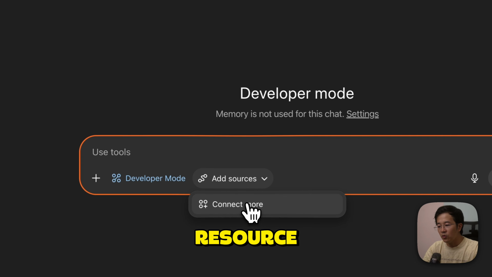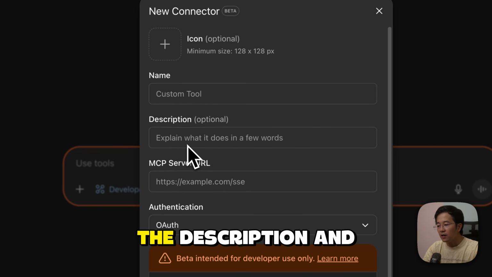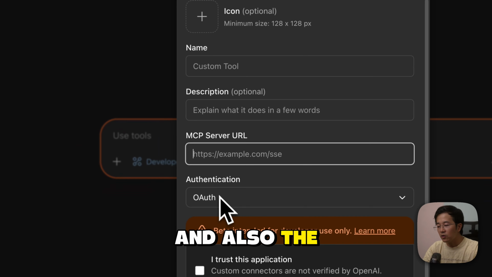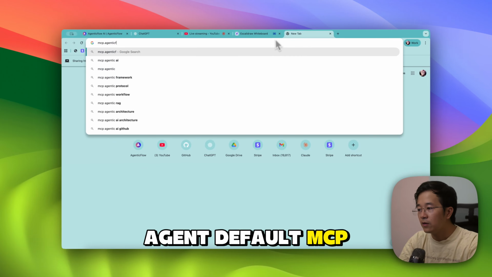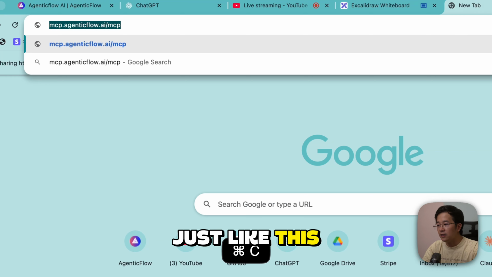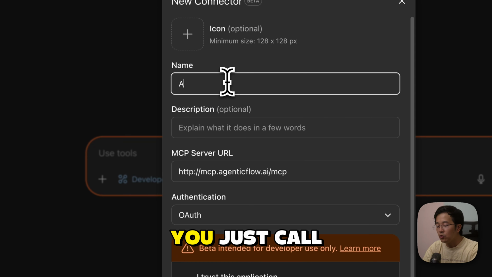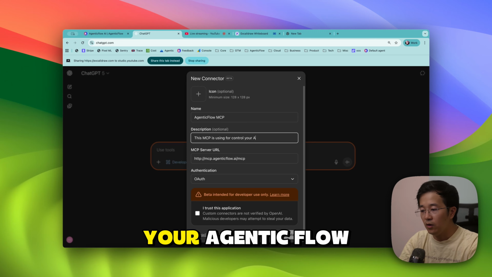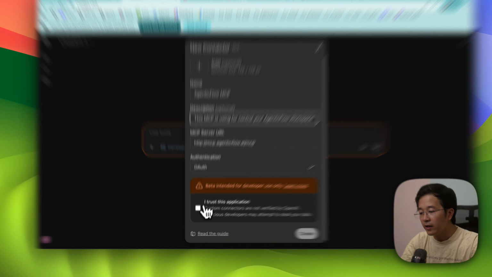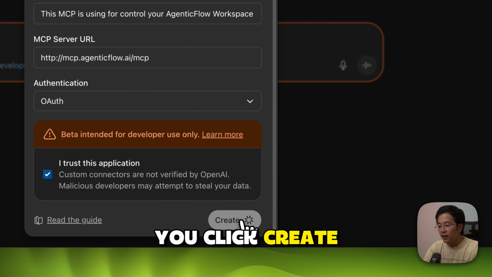Okay, make sure that this is on, and in here it will have developer mode, and you need to connect more resources. When you click in here, it will ask you to give a name, the description and the MCP's URL, and also the authentication method. For us, it's going to be the AgenticFlow MCP. Go back to ChatGPT and paste here. The tool you just call AgenticFlow MCP, and this MCP is used to control your AgenticFlow workspace. I trust this application. You can add an icon if you want, and then you click create.